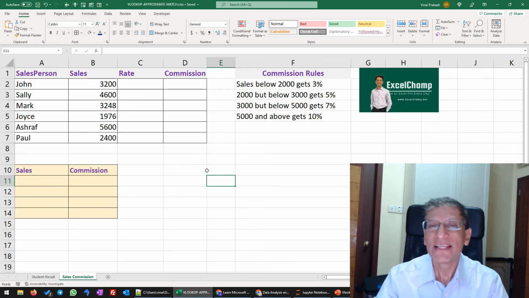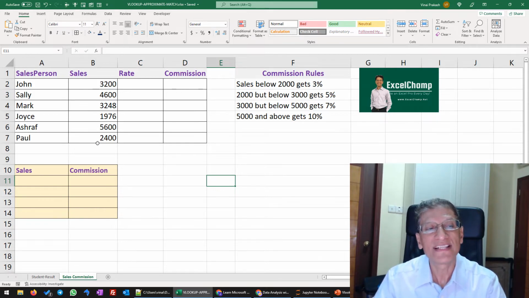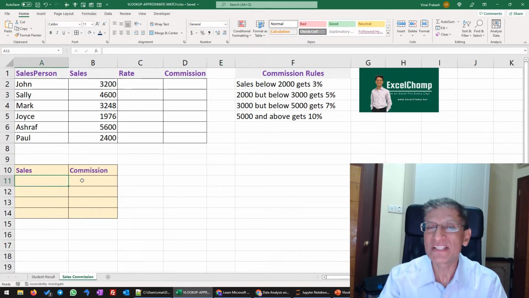So let's say in this case we want to find out what commission rate all the salespersons in our company are getting. It's pretty easy. First of all, we can see 3200 should get 7%. We can see that, but Excel cannot figure this out. So we are going to create a table, and this table is created in a pretty special way. So just have a look.